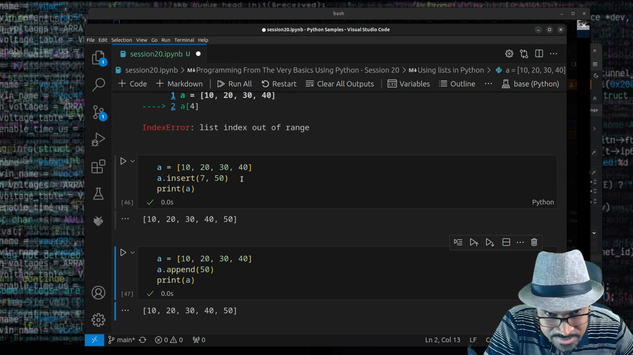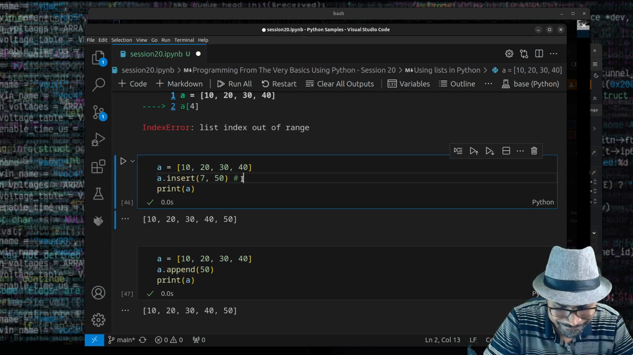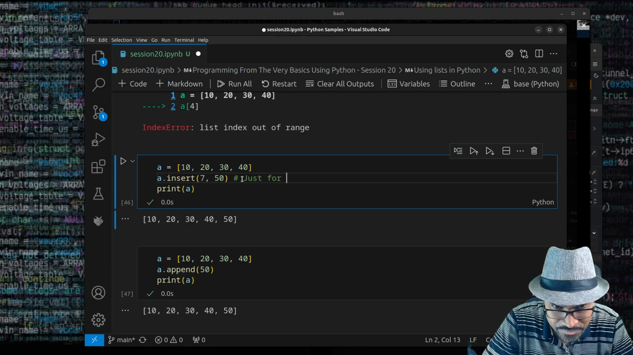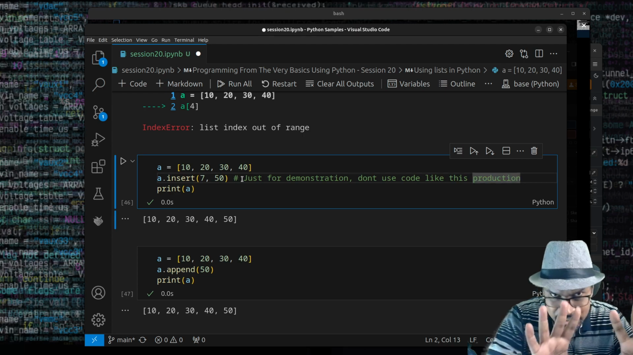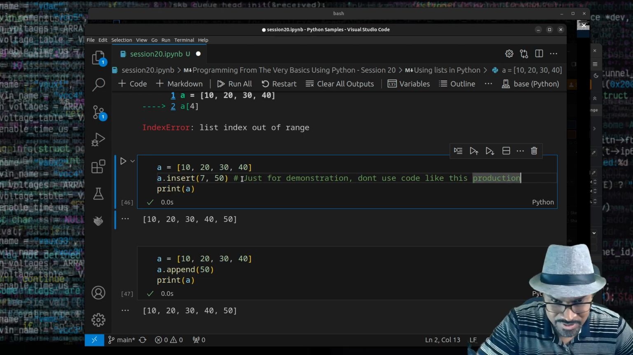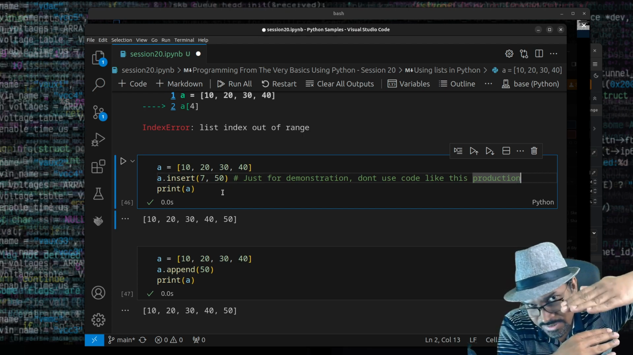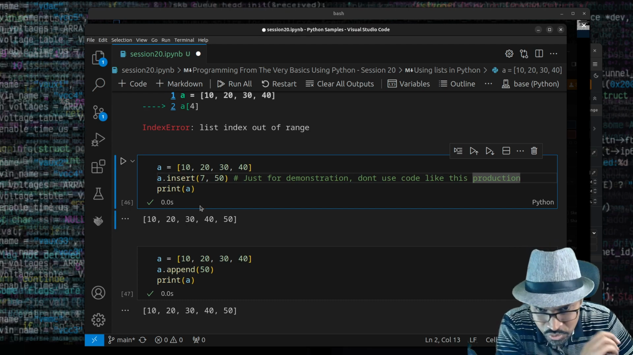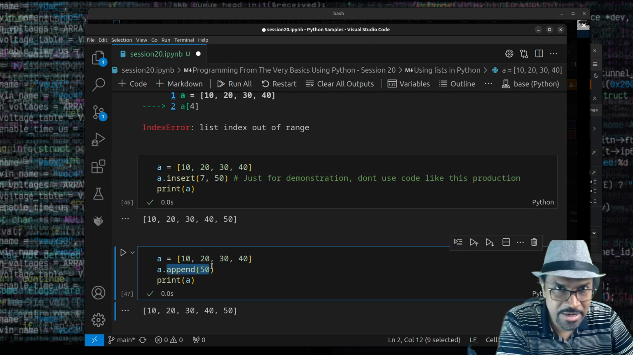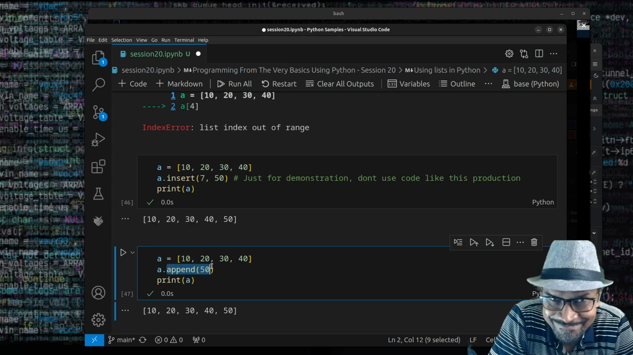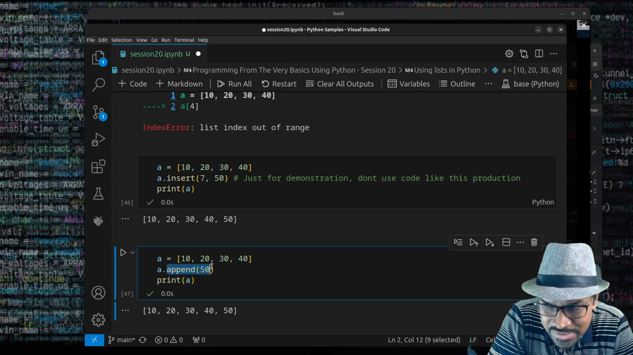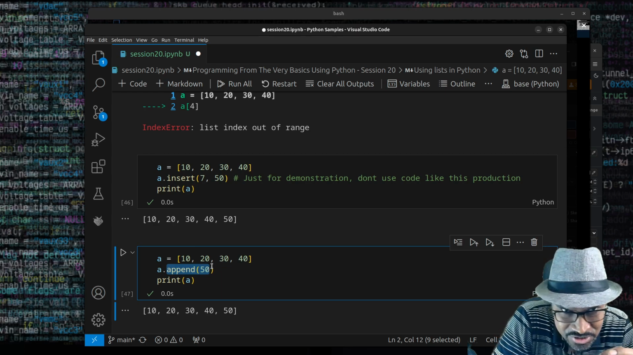So don't do this. This is just for demonstration. Don't use code like this in production. This is for learning, right? Don't do this in your production code. But you should note that when you want to insert an item at the end of a list, immediately after the end of a list, you do so with append. Append adds a new item at the end of a list, right? So this is something that you should know about insert and append.